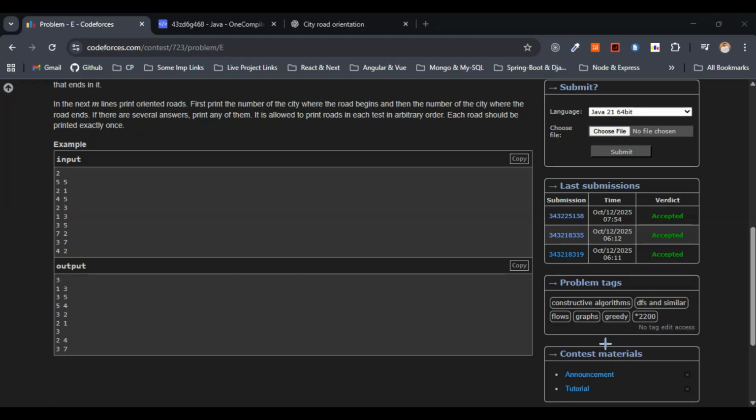First of all, we'll be going with a DFS, depth first search. Just remember this. The first step is that we will count the degree, the number of connected roads of each city, accordingly with the input.